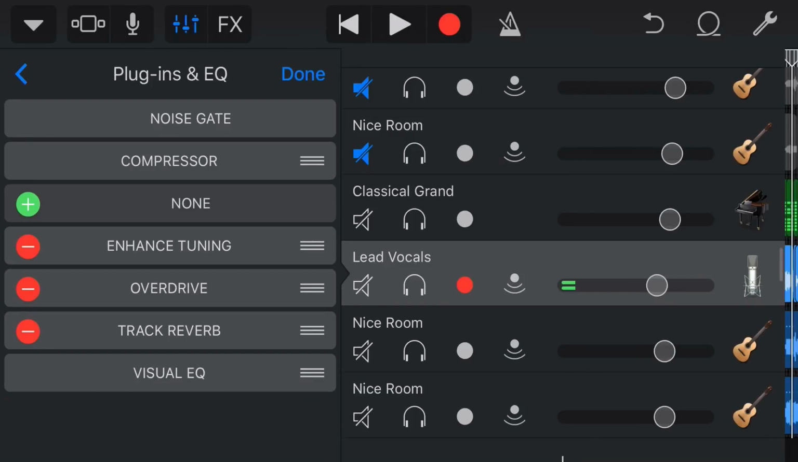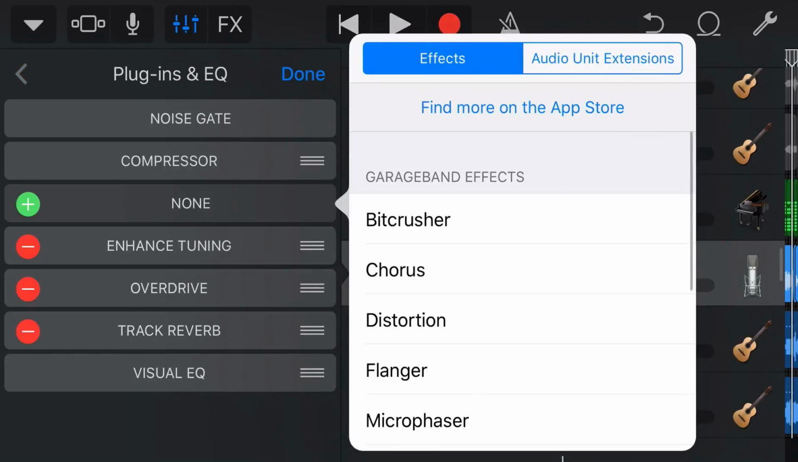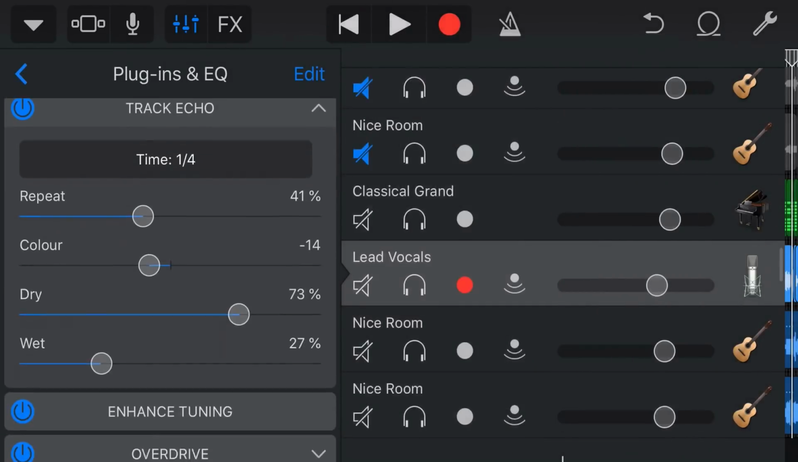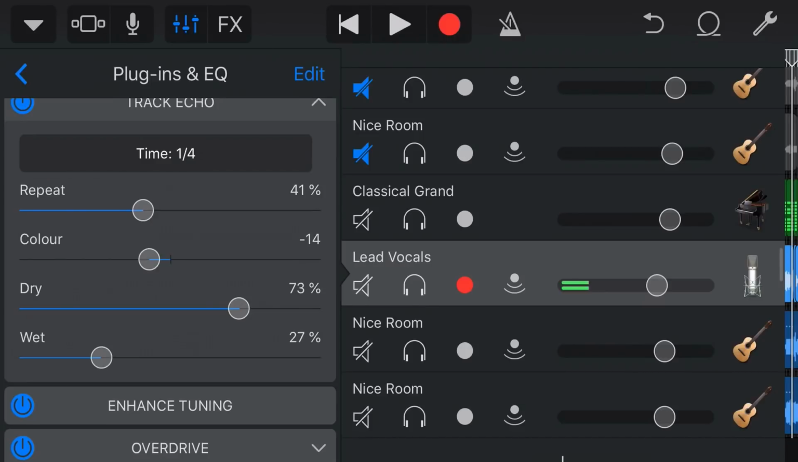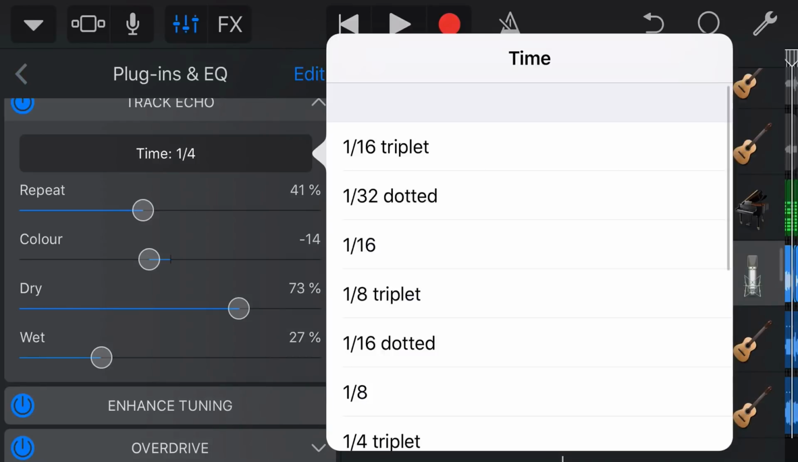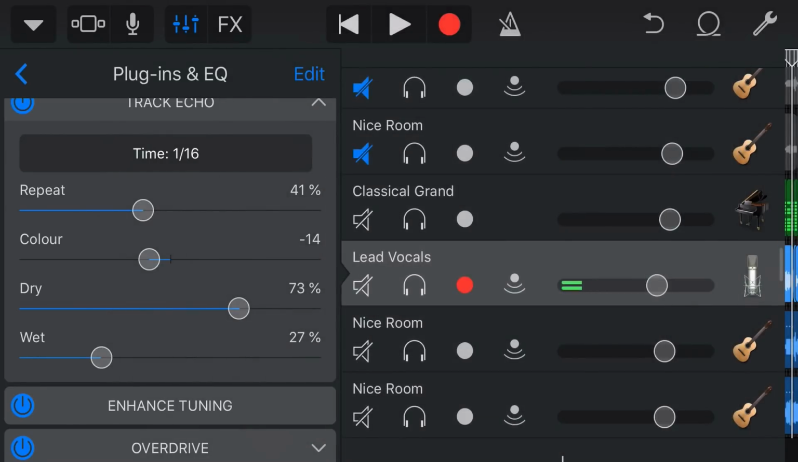I don't use it. I don't really like it. But what I do want is to add in a track echo. To thicken this track, I want something similar to a slap back kind of delay, so a really quick delay. Let's go with a 1/16 delay here.